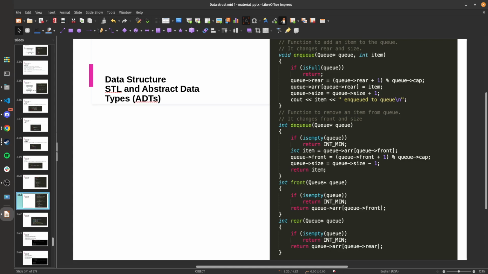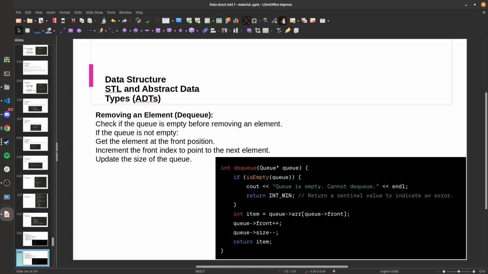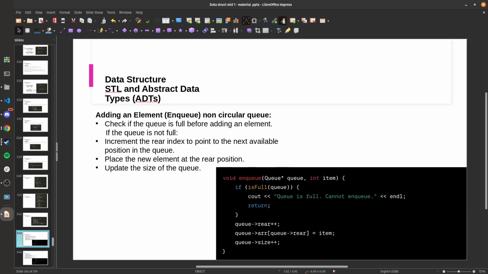I believe this one, where you check if it's empty, you create an item, and you... no, sorry, this is enqueue. You check if it's full, otherwise you can't add an item. You update the rear position to be the next available empty spot, and you then fill that position with the item that you're going to be adding, and then you update the size.